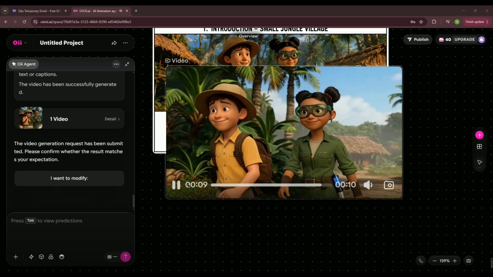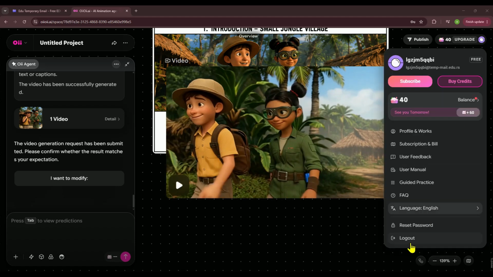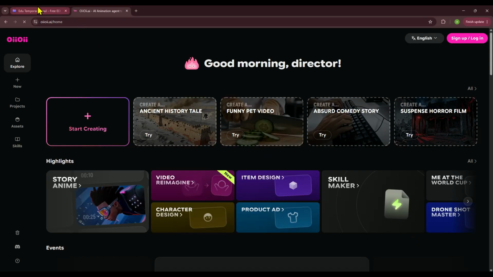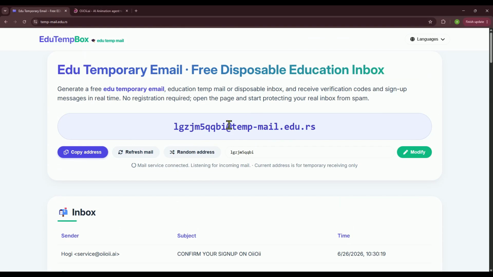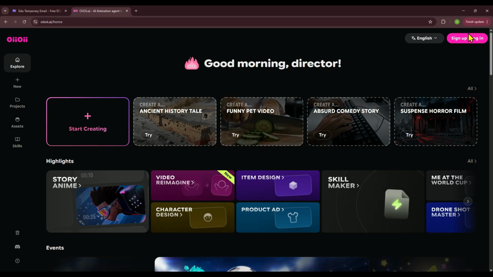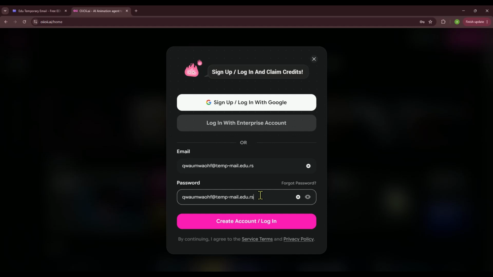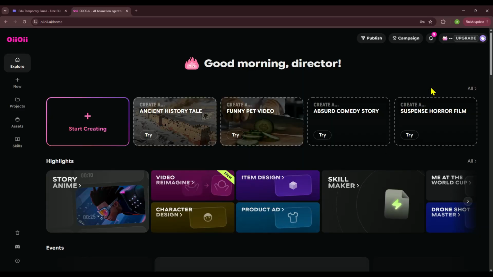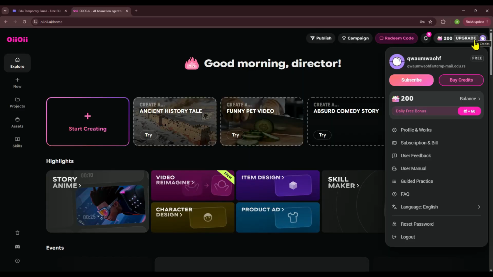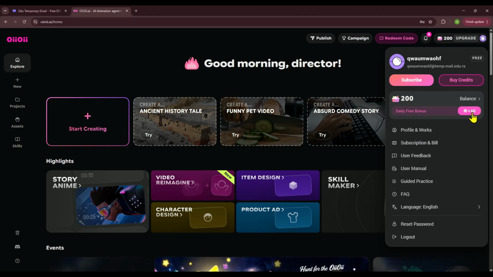Now let me show you how you can use it unlimited. When your credit run out, simply log out of your account, then go back to the temp mail website, click on a random address to get a new email, copy it, come back to the OIOI website and create a brand new account. By doing this, you'll get 260 credits again, and this entire process takes less than 30 seconds.